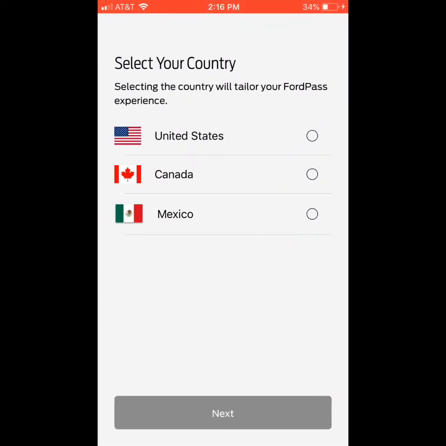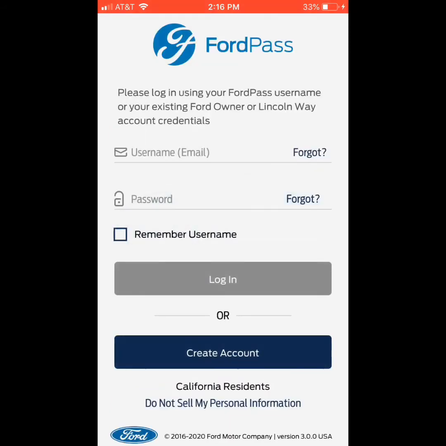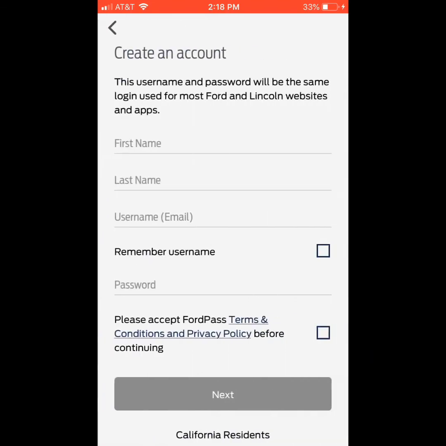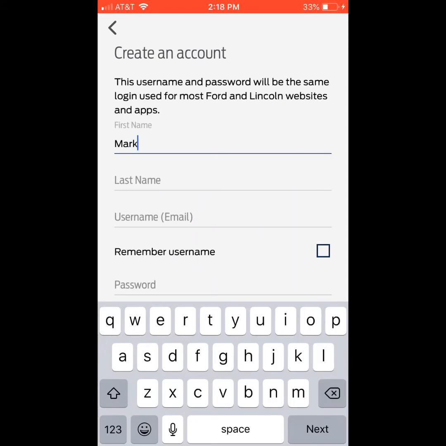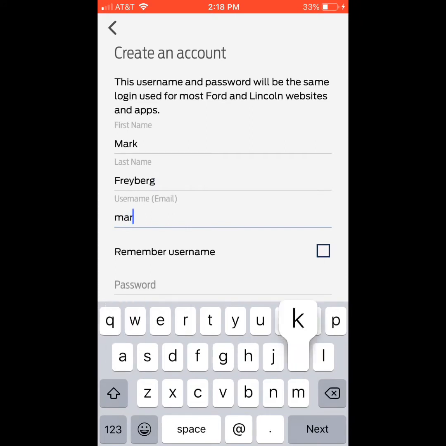And the first thing it's going to ask for us is to select a country. Here we're in the United States. So the next thing it's going to ask is to either log in or create an account. We're going to go ahead and create an account for example purposes. First thing it's going to ask for is our first name, last name, and username, which needs to be your email. Cannot create anything else other than your email.